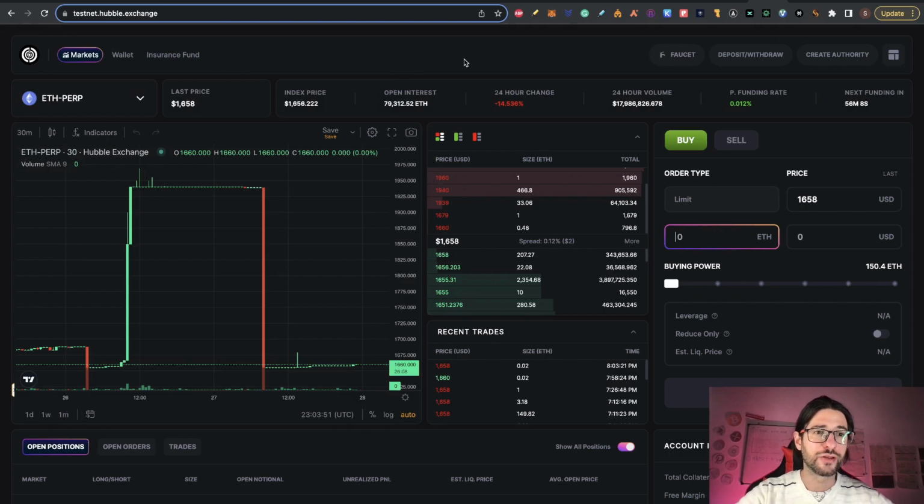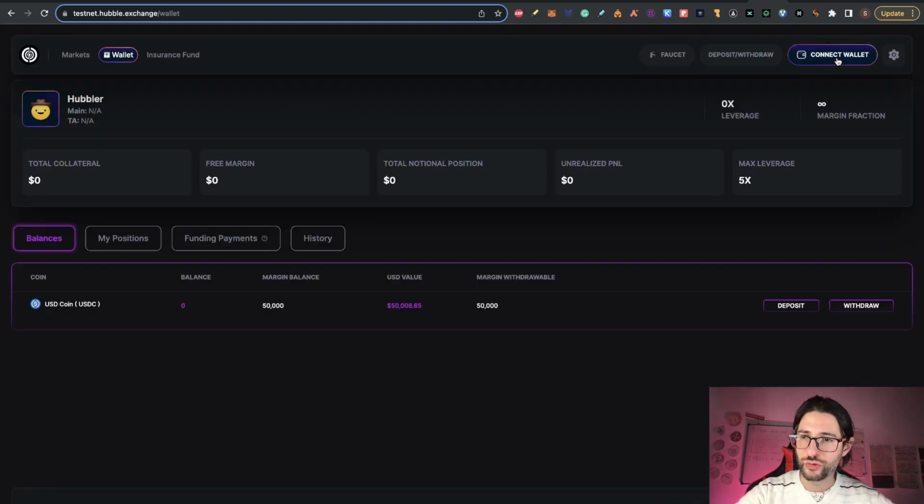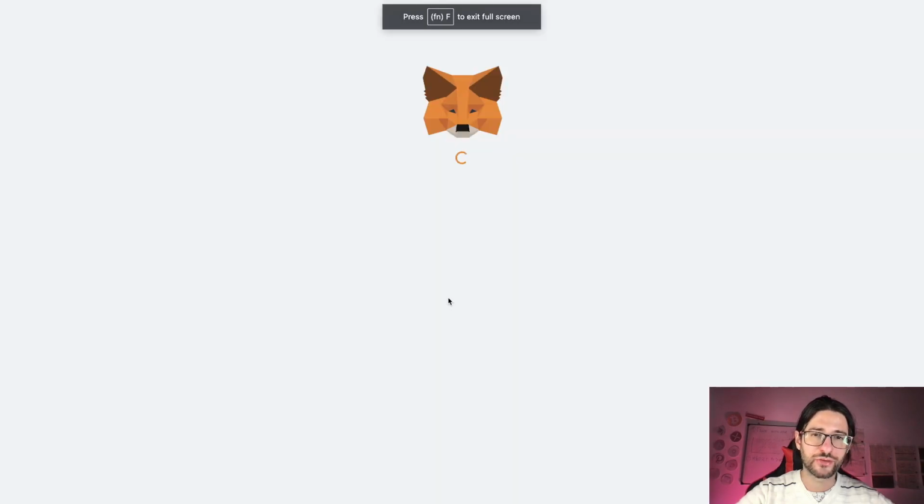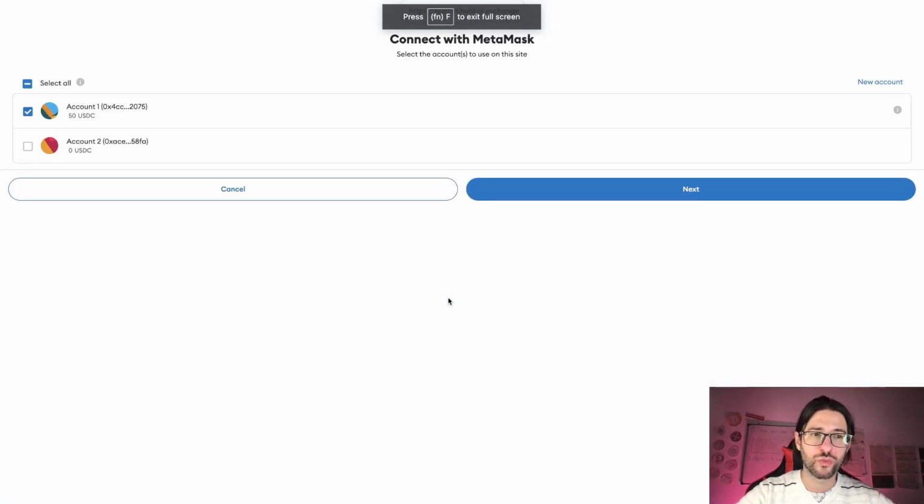So here you can see I am in the testnet of Hubble Exchange. I am already connected, but if you are not connected, you should go here to connect wallet, and the only available one is MetaMask, so it's going to pop up to connect your wallet.